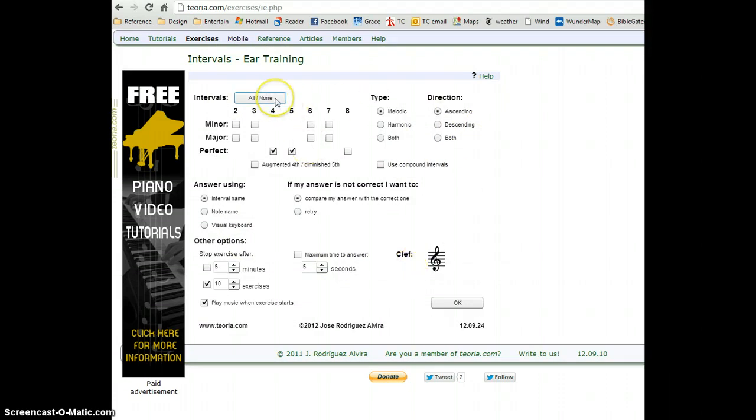So first of all, we're going to select our intervals. I'm going to go to no intervals and add in the ones I want to work on. I strongly suggest that you just pick a limited set if you're just beginning with this, so that you're not too confused. So let's just work on distinguishing between perfect fourths and perfect fifths.